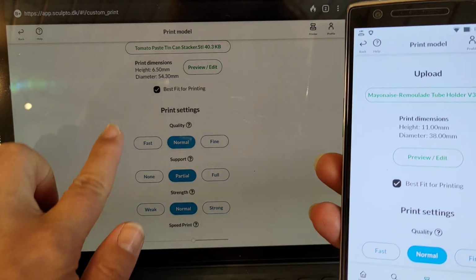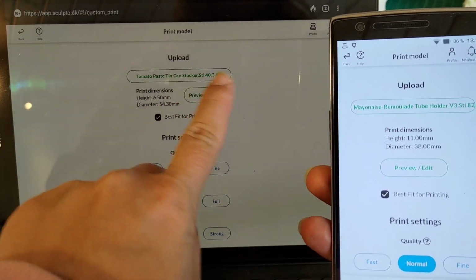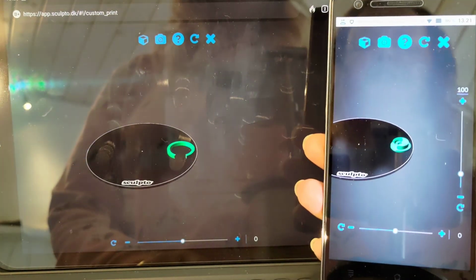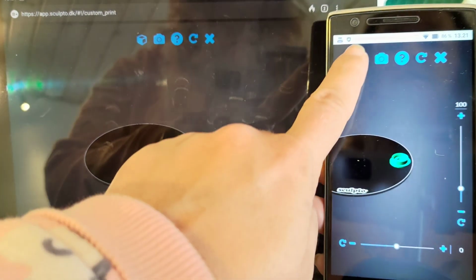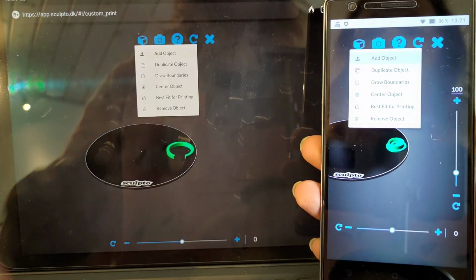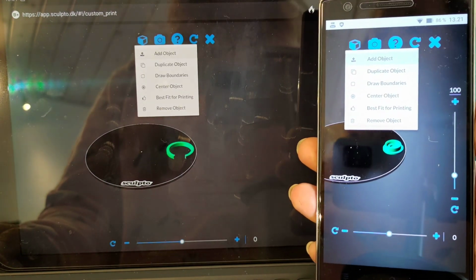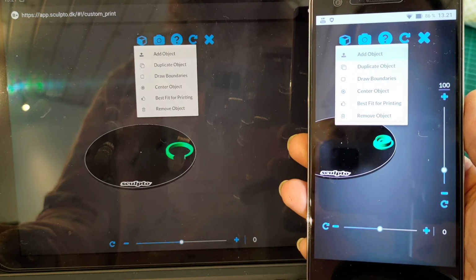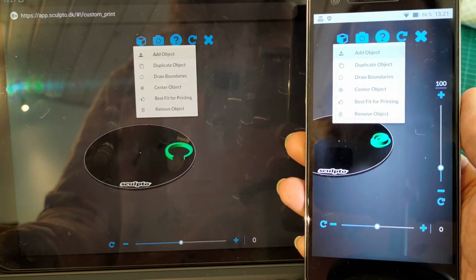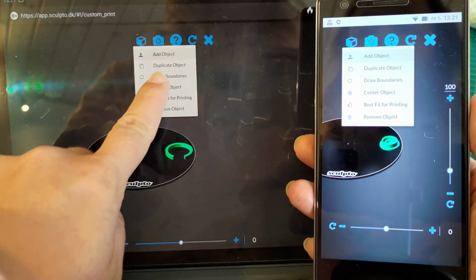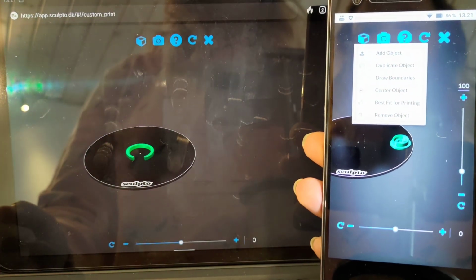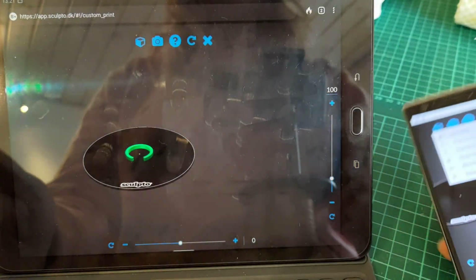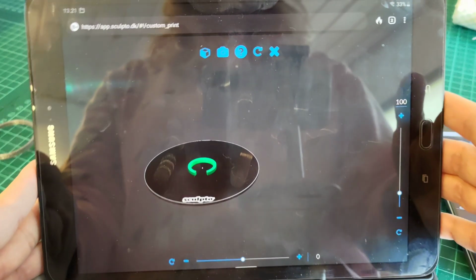All right, so what I'm going to show you is in this preview edit mode. I'm just going to show you that the same options exist everywhere. It shows you where it wants to place things. And there is a menu, the box, object, whatever you might call it, and it gives you the option to add things, duplicate things, draw boundaries, center things. For instance, if I choose this one and choose center, it will center it. So it's really useful, and it has the same options. So I'm just going to show you on this one.